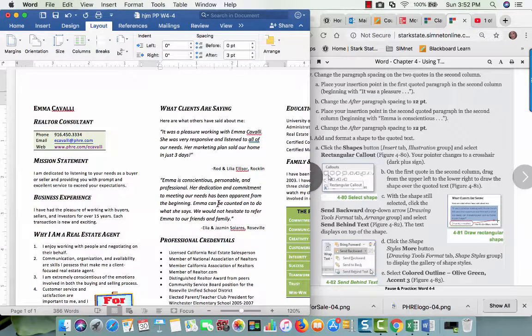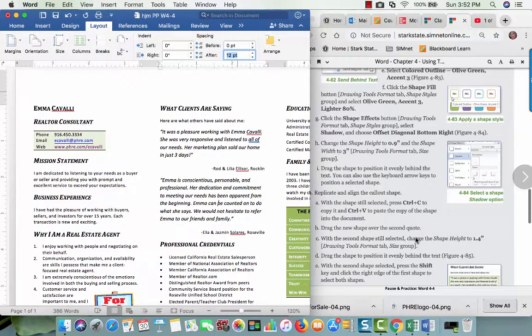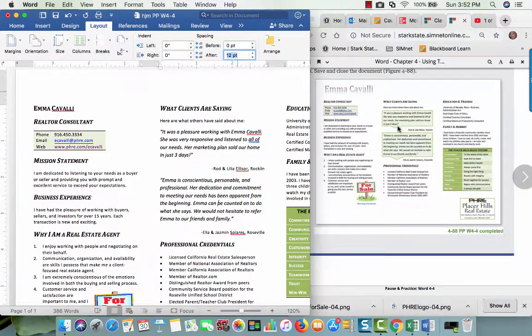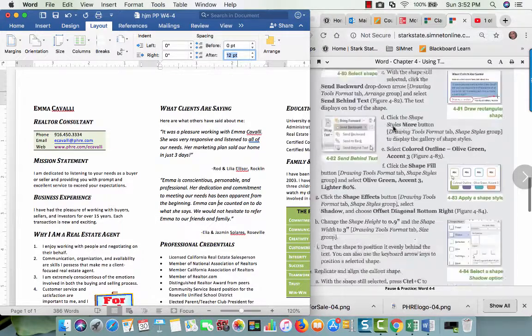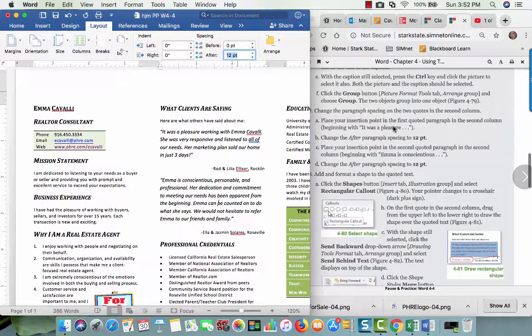I'm going to go to the second quote, change that after to 12. It's going to increase the white space there. And that's because if you look at the thing, we're going to put these little bubbles around it, like those quote bubbles. And so we need to make some room for it.